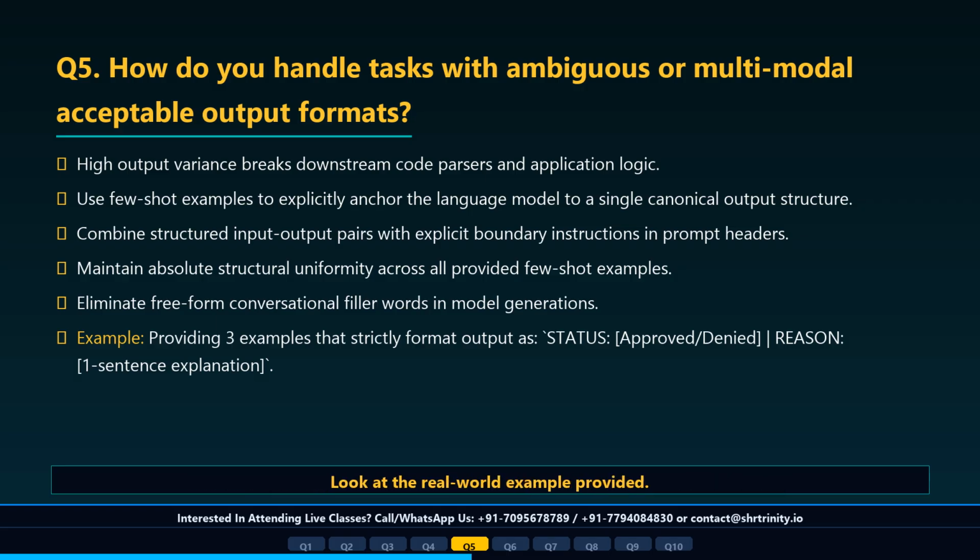Look at the real-world example provided. By supplying 3 sequential examples formatted rigidly as status, approved/denied, reason, 1-sentence explanation, you teach the model 2 critical constraints simultaneously. First, it must categorize the decision into binary status values. Second, it must restrict its explanation to a concise single sentence separated by a pipe delimiter.